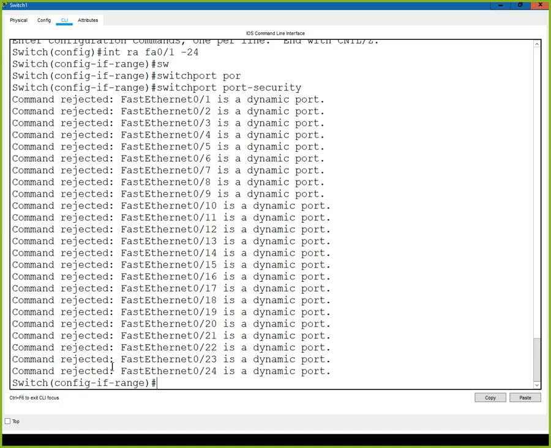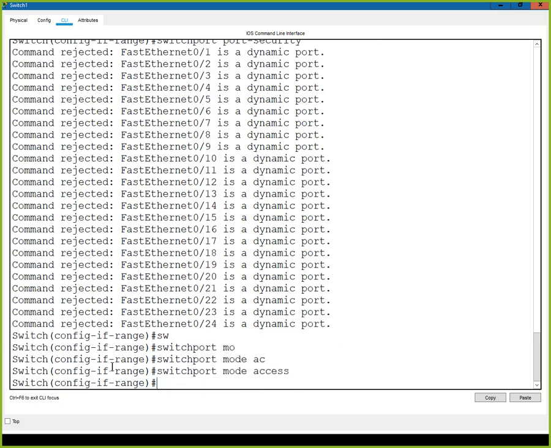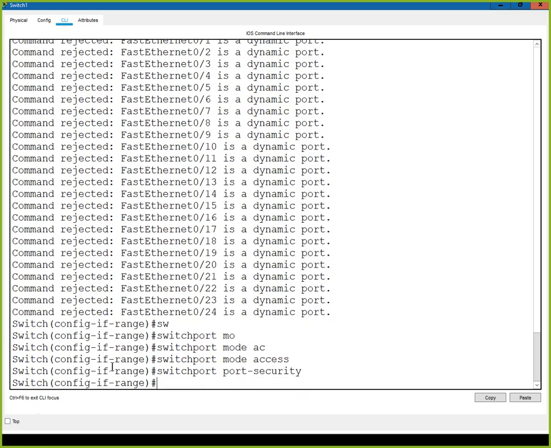But hey, we can't do this on a dynamic port, DTP, Dynamic Trunking Protocol. So the first thing we have to do is make these access ports, so it'll be switchport mode access. Now we should be able to turn on port security, and to minimize typos, the up arrow key recalls the commands. Okay, now I can turn on port security.